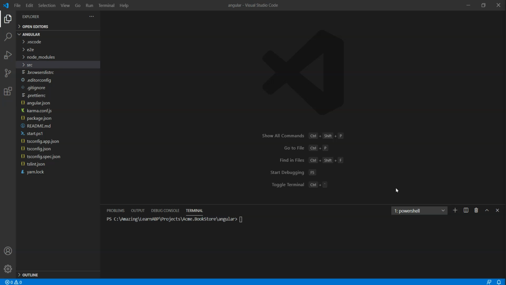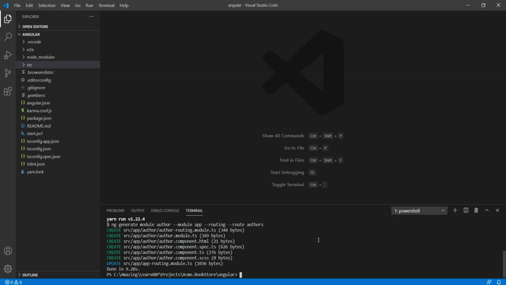G'day! In this lesson we will create the author's user interface using Angular so that we can manage the authors. Let's run the command yarn ng generate module author --module app --routing --route authors in the terminal window of Visual Studio Code at the root of our Angular folder. The command has generated our relevant UI files for us.